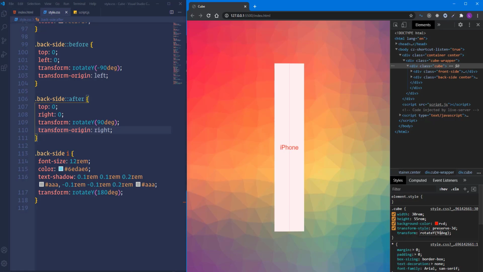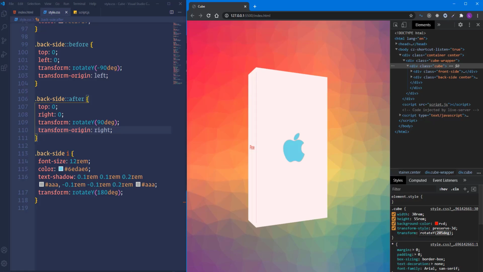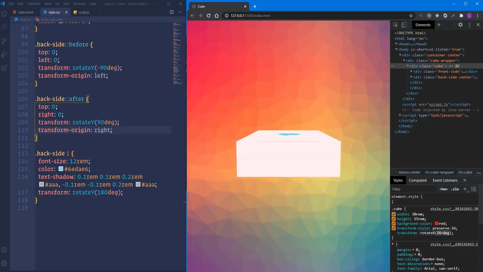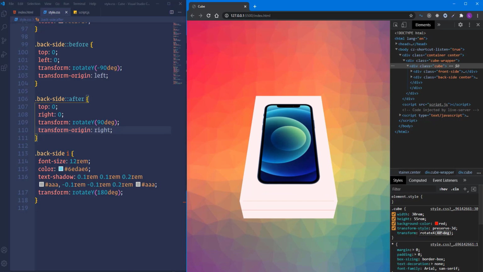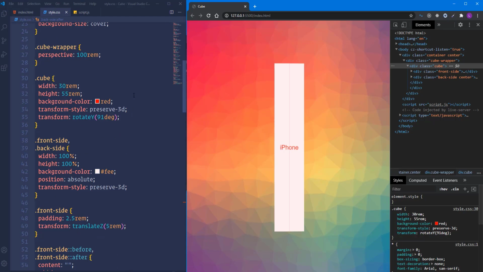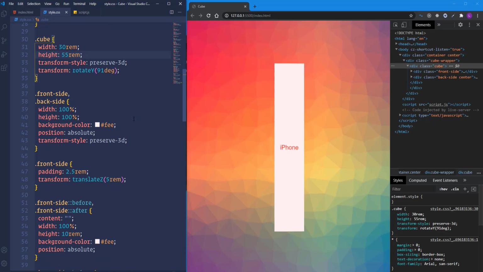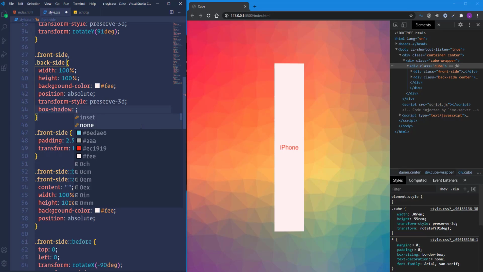All sides are prepared. If I rotate it according to both directions, I mean vertically and horizontally, then you will see that all sides are created. Now I'm going to get rid of the red background color from the cube. And besides that, I'm going to create a box shadow in order to display the edges of the sides. Let's at first create the shadow for the front and back sides.